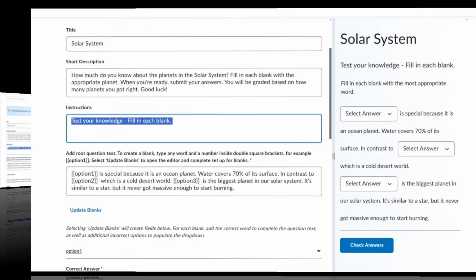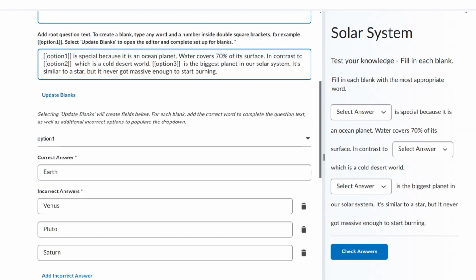When building spaces for your possible answers, you must input as directed with the square brackets for each blank with the number it will correspond with. Here with square bracket 1 is where I will have my first drop down. Square bracket 2 for option 2 and so on.